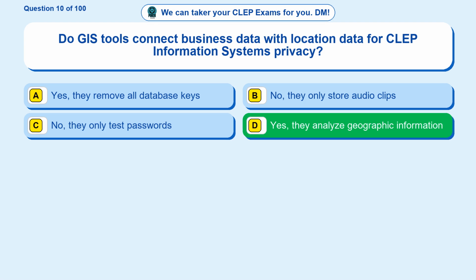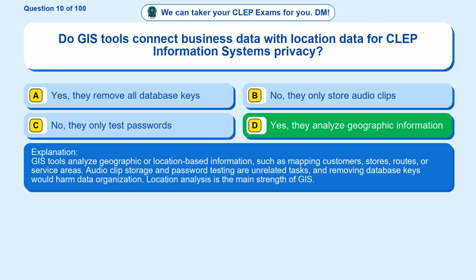The correct answer is option D. Yes, they analyze geographic information. GIS tools analyze geographic or location-based information, such as mapping customers, stores, routes, or service areas. Audio clip storage and password testing are unrelated tasks, and removing database keys would harm data organization. Location analysis is the main strength of GIS.